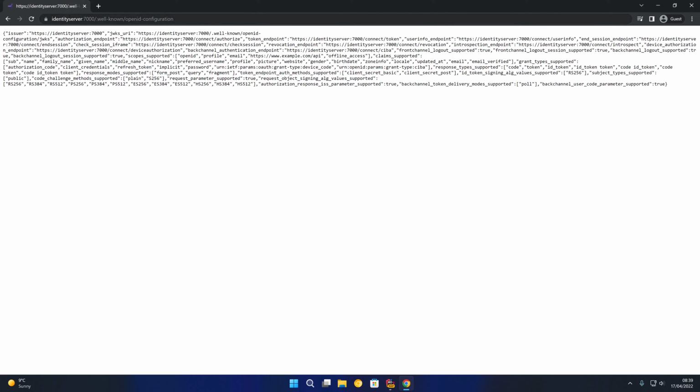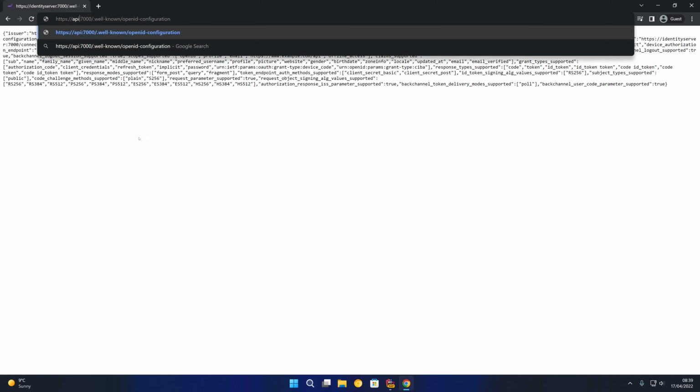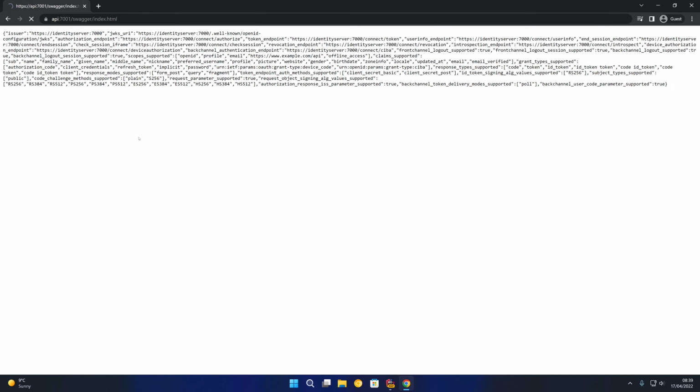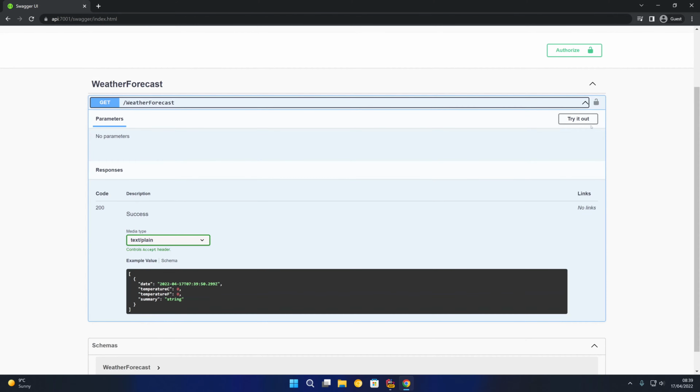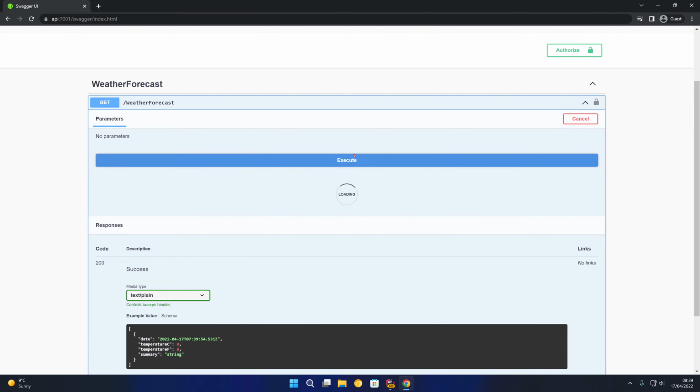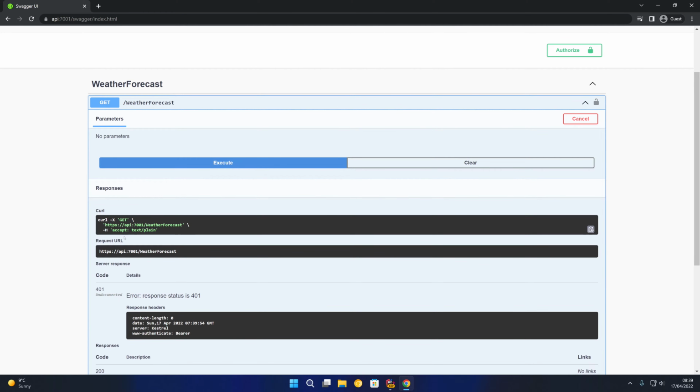So if we come to the browser, and instead of IdentityServer, we're going to go to API, port 7001/Swagger. And you'll notice here we have our Swagger UI with our weather forecast endpoint. And you'll notice we have the padlock there from our security requirement. So just to test it, if we come down to here, click on try it out, and if we execute this request, you can see we have a 401 with the WWW-Authenticate set to Bearer.